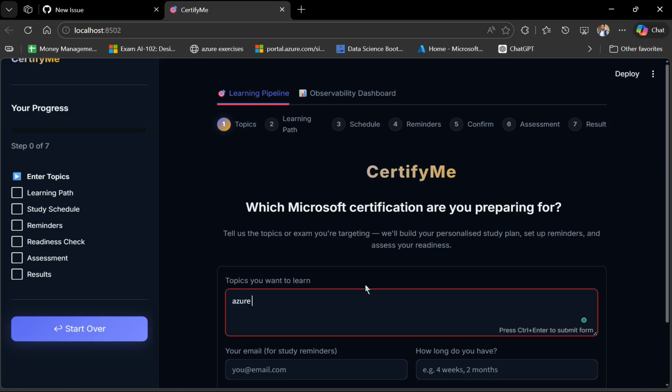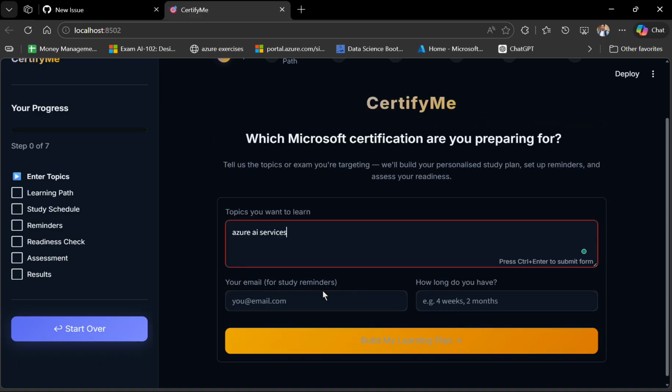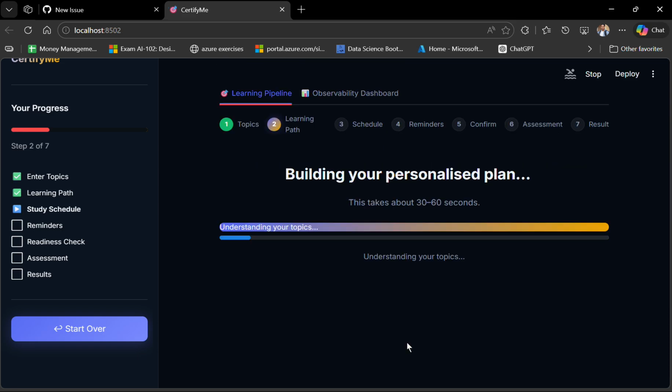So let's say I want to learn Azure AI services. Because for study reminders, we can also give our email so that this application will send reminder emails every day in the morning as well as in the evening. And I want to complete this study in, let's say, 1 month. Okay, now entering the topic is done.